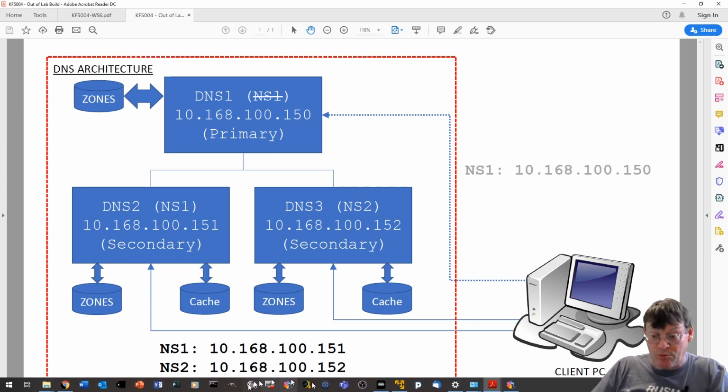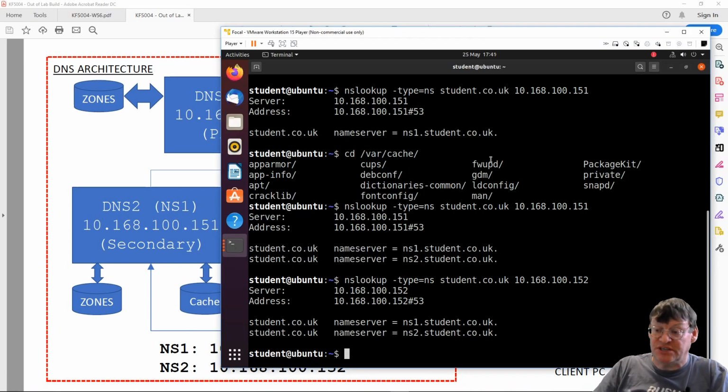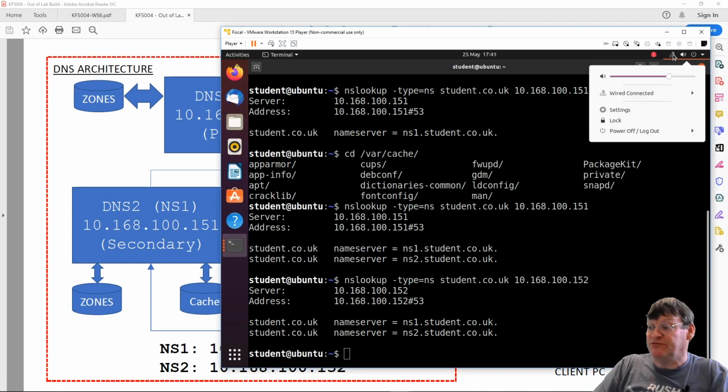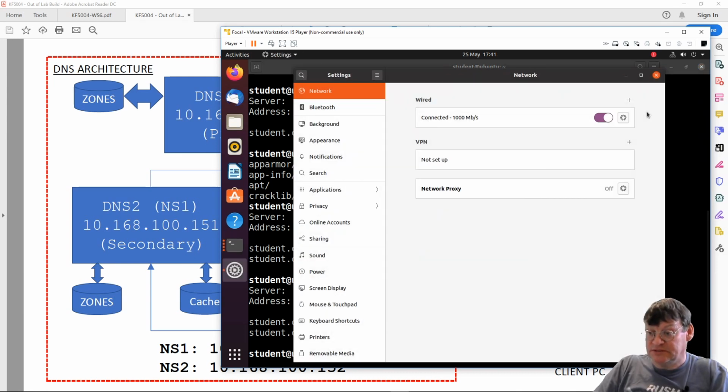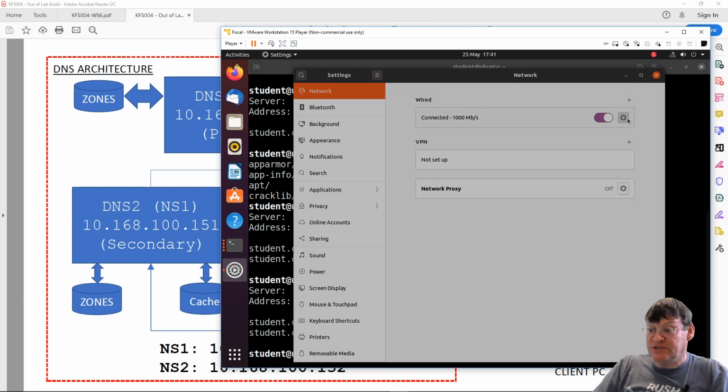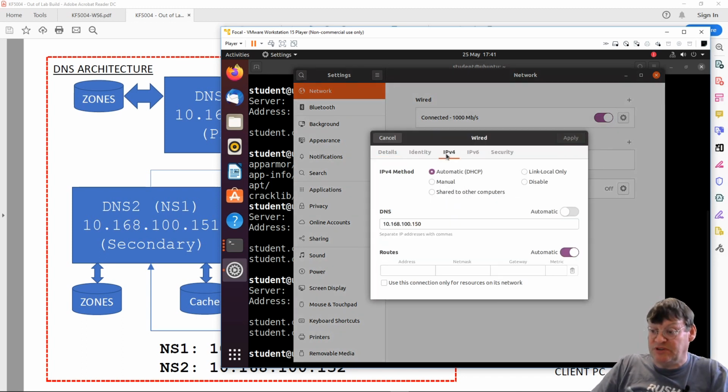So let us now go back. And what we'll do is make one last change, which is on our client machine itself. If we now go to our client machine, go to wired settings, what we should be able to do now is change our IPv4 settings and put in our secondary servers.